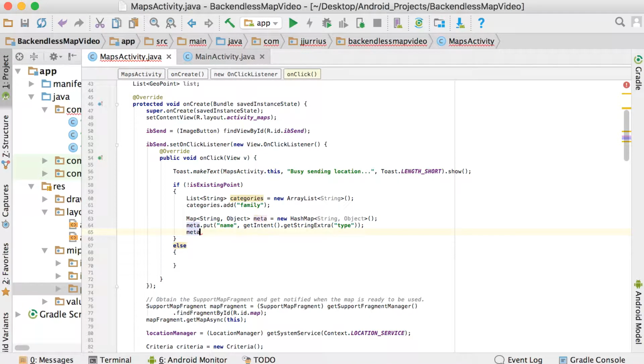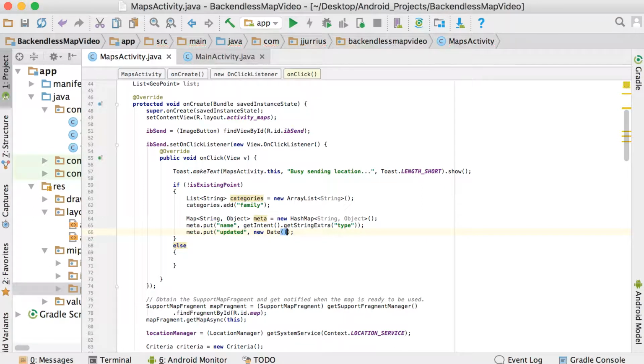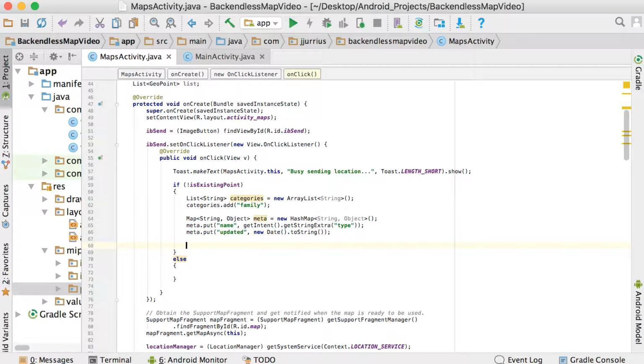And then I'm going to also add meta.put, and I want to have when last this specific person updated himself on the map. And for this, I'm going to use a new date object from java.util. And on that date object, we're going to call toString, which will give you the date and time, well, currently when we are doing this. So when we're sending through this new location, we get the exact time and date, up until the second, when this was sent. Okay, so that's the metadata, and you can add as many put methods there with metadata if you want to add some more information.